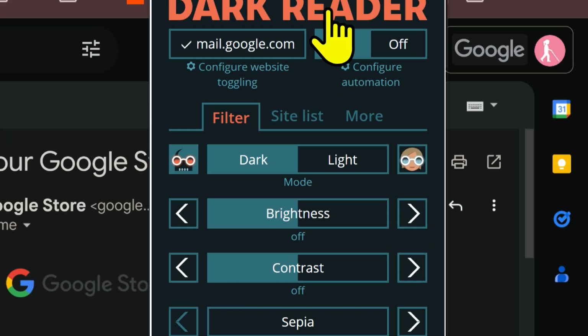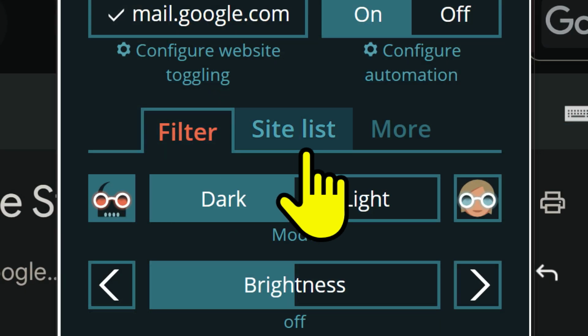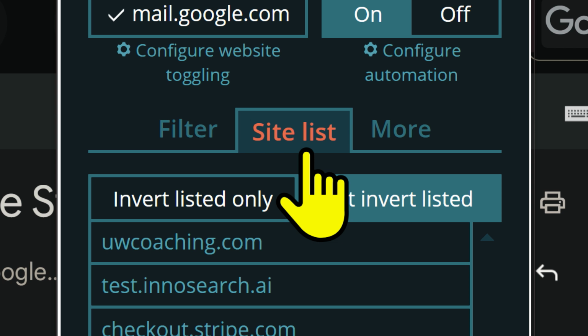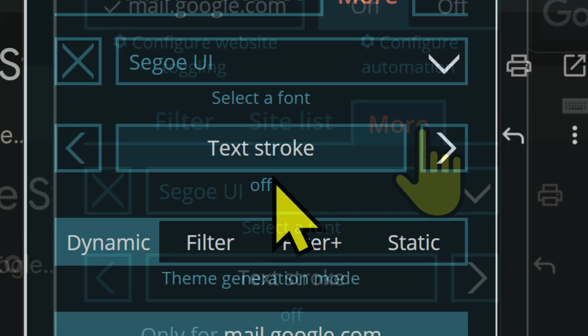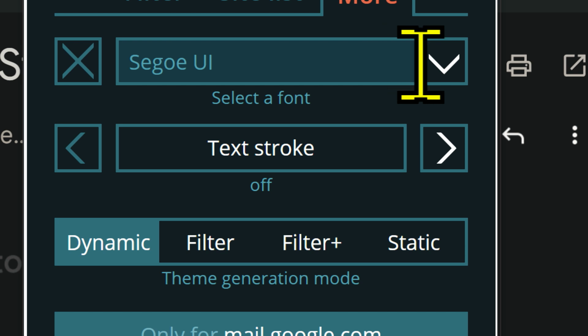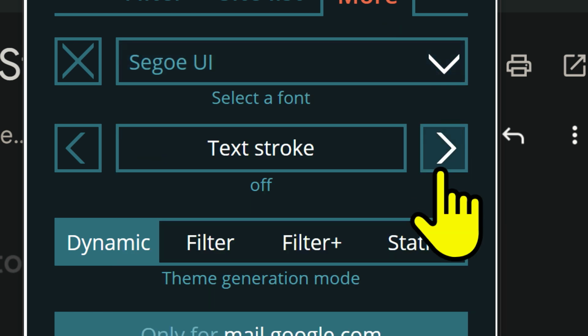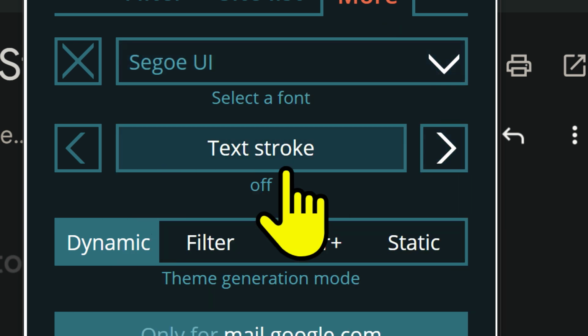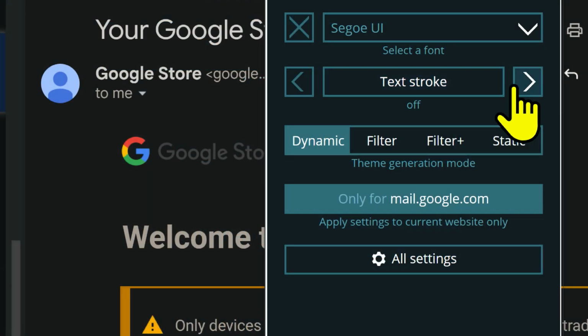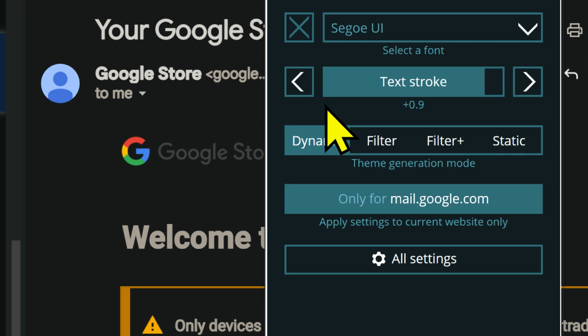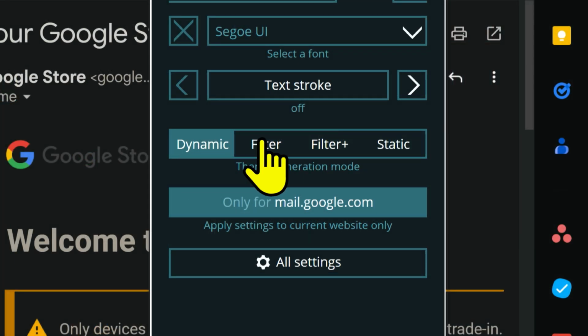If we go back up, here we have the filters tab and the next one is site list. So these are all the different websites that you have modified or that you have specific settings for. The next one is the more tab. Here we have some other controls. You can try to change the font on websites. You can adjust the text stroke or how bold text is. For me, I can't really tell much of a difference, but this is definitely still something that you can try out for yourself. The next is a group of 4 buttons.